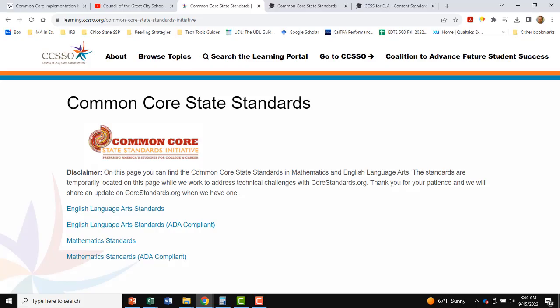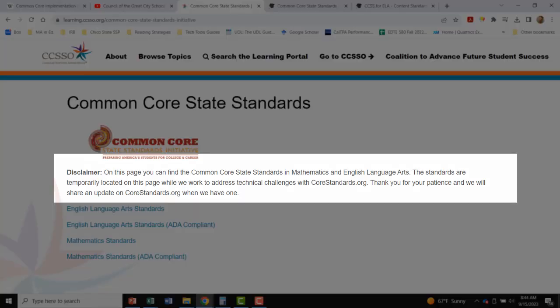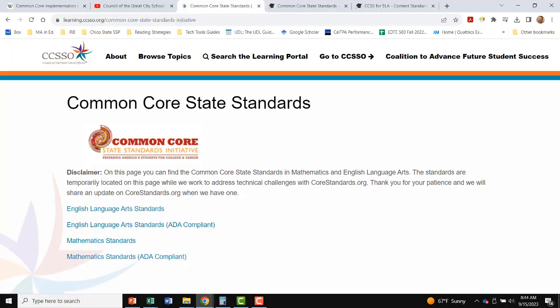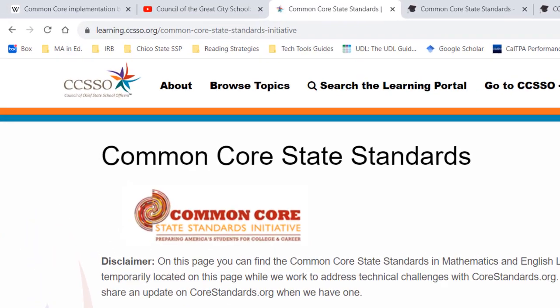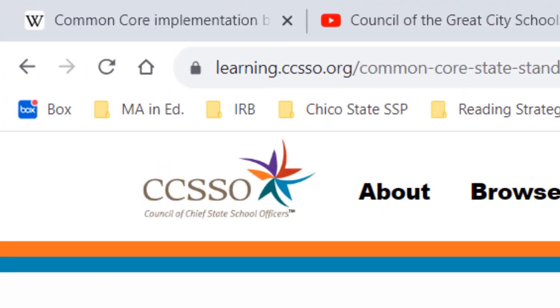And on this particular day, you can see the disclaimer that says you can find the Common Core standards in mathematics and language arts, and that the standards are temporarily located on this page as they address technical issues. So be aware if you come to this specific link that the link may be broken and you might have to do a Google search, but you can always look up Common Core state standards or the Council of Chief State School Officers.